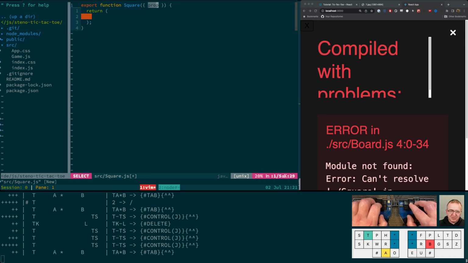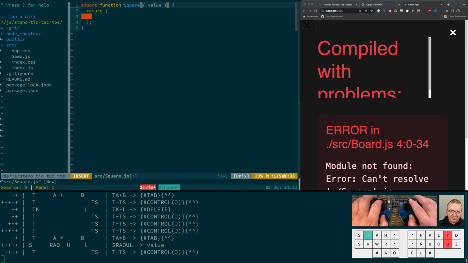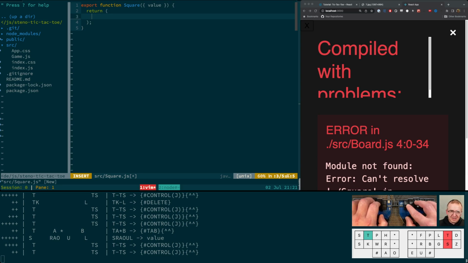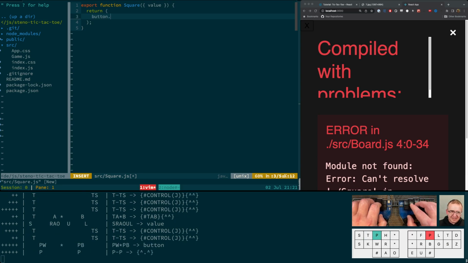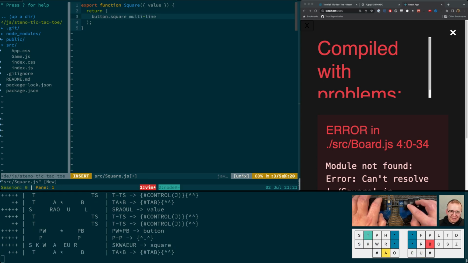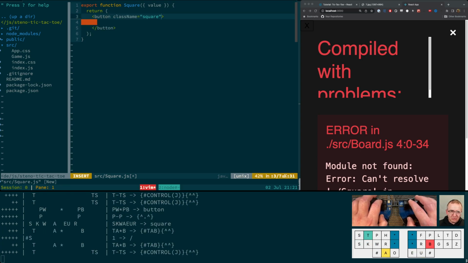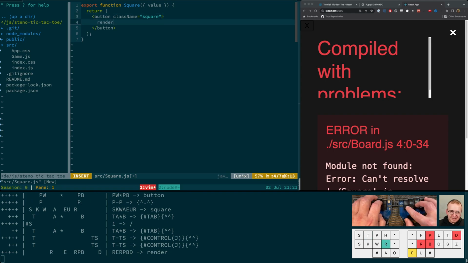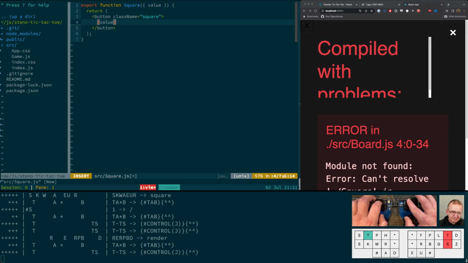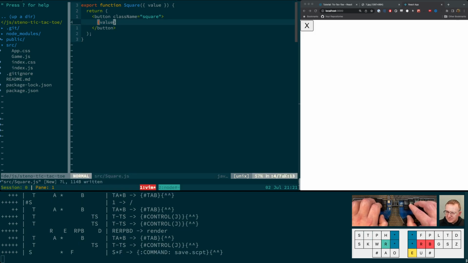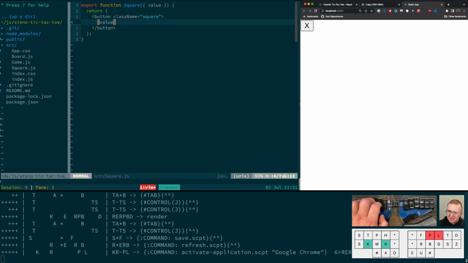and that will take in a set of props which will destructure value out of it, and what we'll return is that button. So we'll do button with a class name of square, and within that what we want to render is the value that gets passed in. And going back over to the browser, it looks like we're back to where we were before. So a clickable button that doesn't do anything just yet, but we have all of the intermediary components set up to do most of the rest of the game.